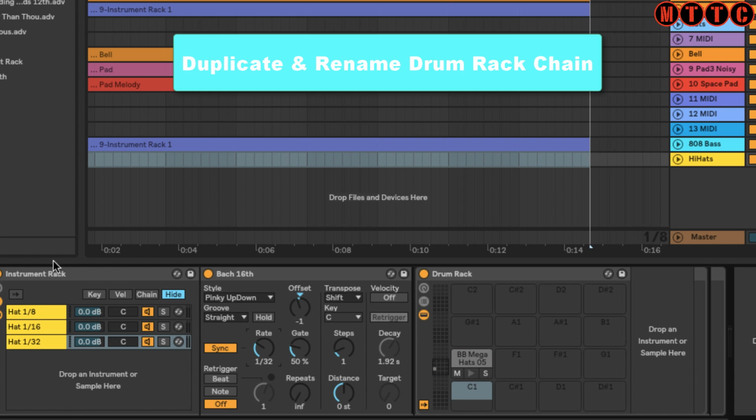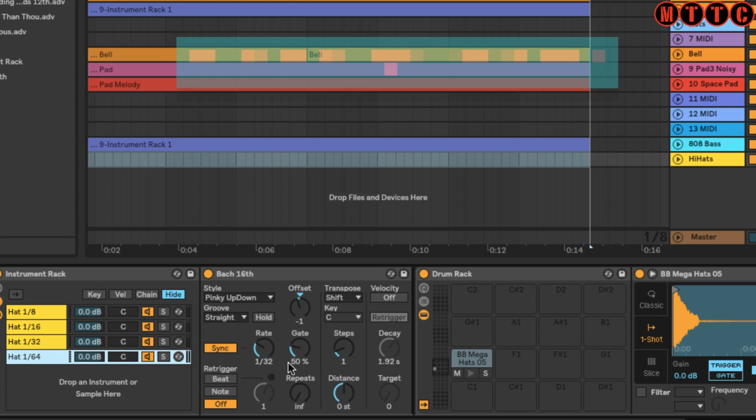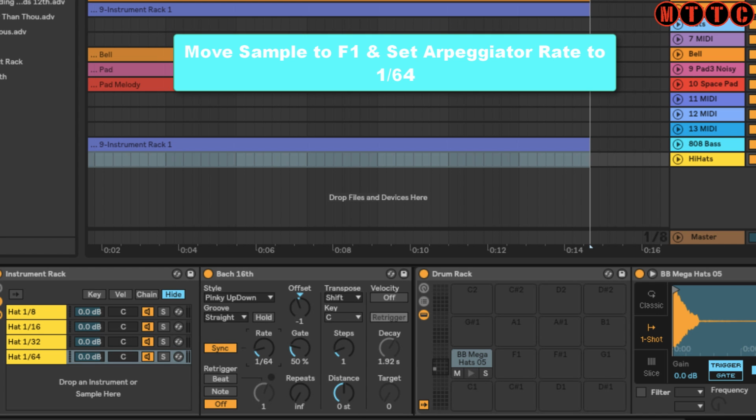And of course, we could go higher. Let's just do one more. Duplicate that, Command D and then Command R to rename it. Make sure this is selected. Change the rate now to 1/64, and move the actual note to F1. So now on each note, we've got variation.